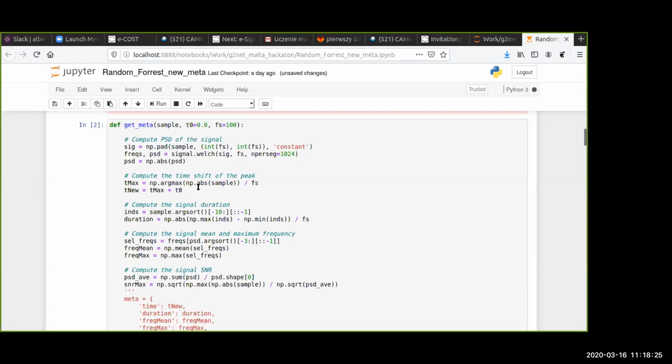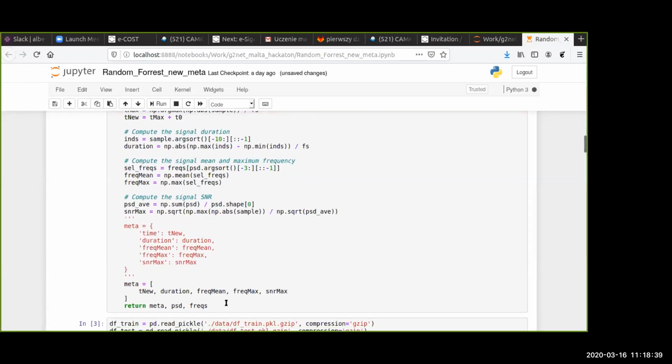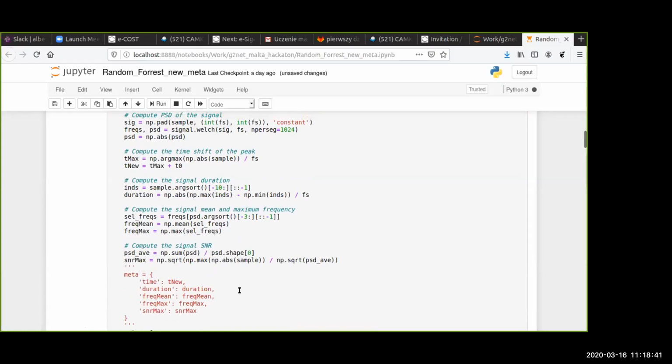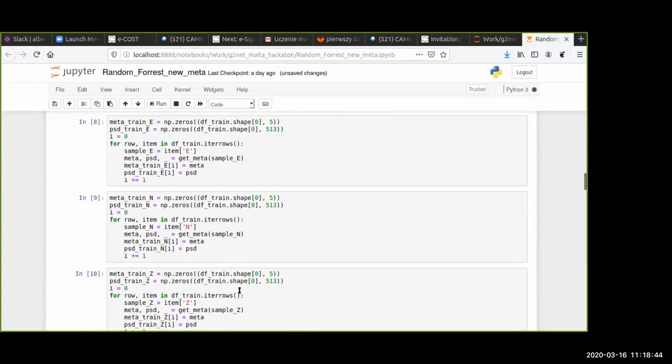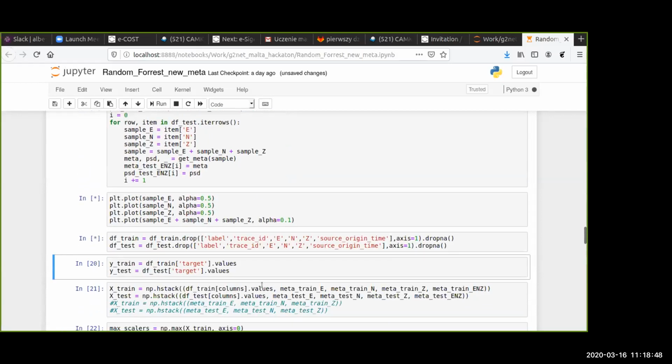and when it starts. Because in this segment of time, the signal might start at various points, so I thought it might be good to include this information. I repeated this step for all three components, E, N, and Z. And actually, I got 15 new features.